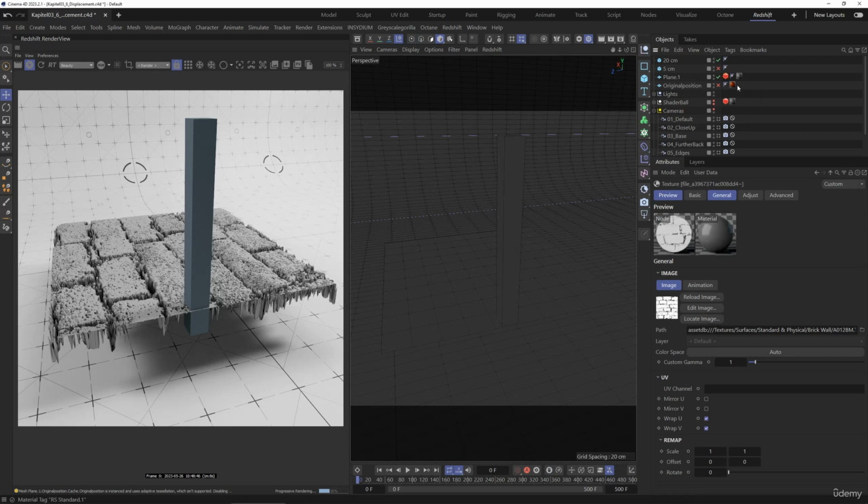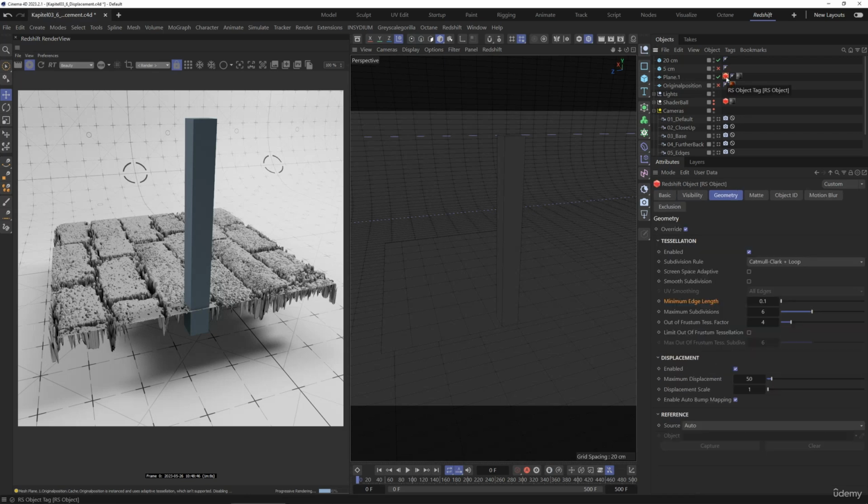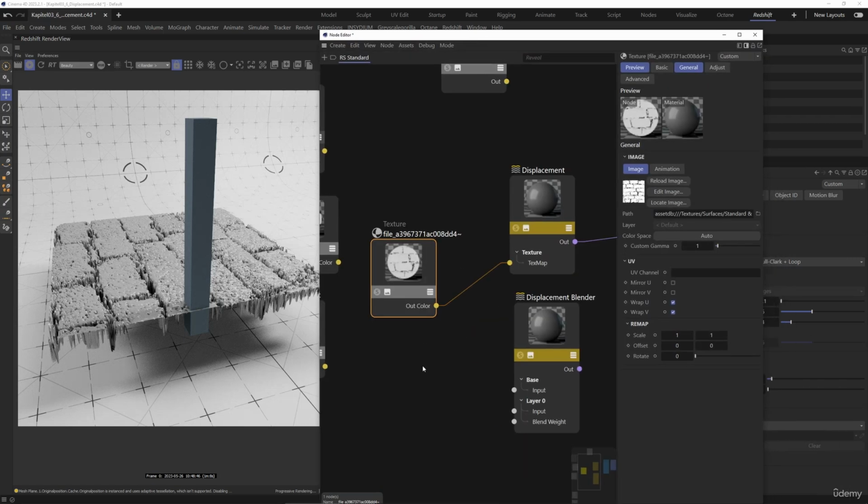I will tidy up a bit for a moment. The additional details come from the Enable Auto Bump Mapping option. This option automatically visualizes a bump map. I turn this option off. Now fewer details are visible. What remains is pure displacement. Back to the node view.